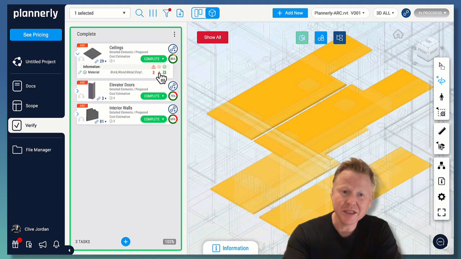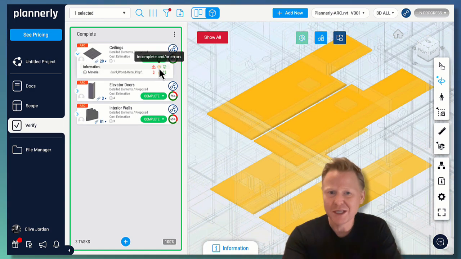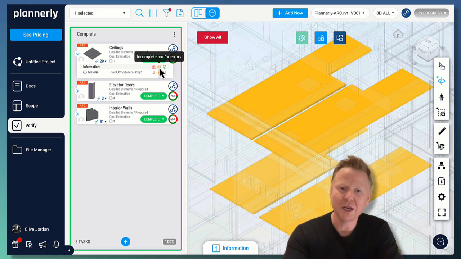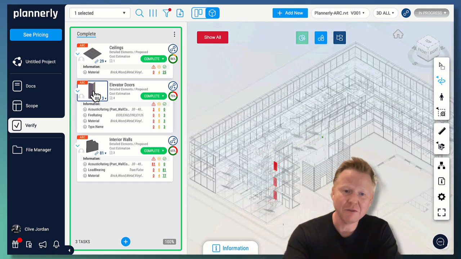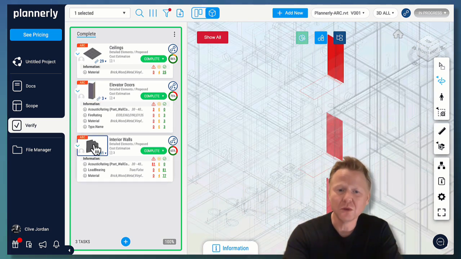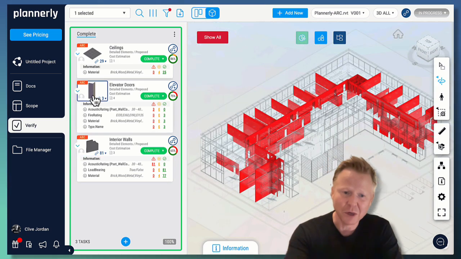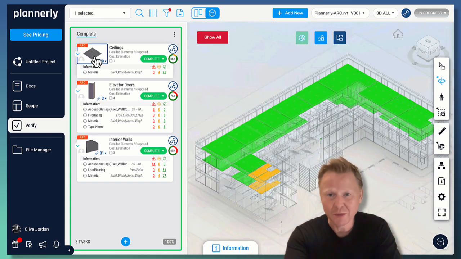So here we can see that the ceilings, there are 4 pieces that do not have exactly what we've asked for. They're incomplete, whereas the other 25 have got everything that we need, and you can go through all of the different pieces of geometry and so on and find out exactly whether the model meets the requirements.